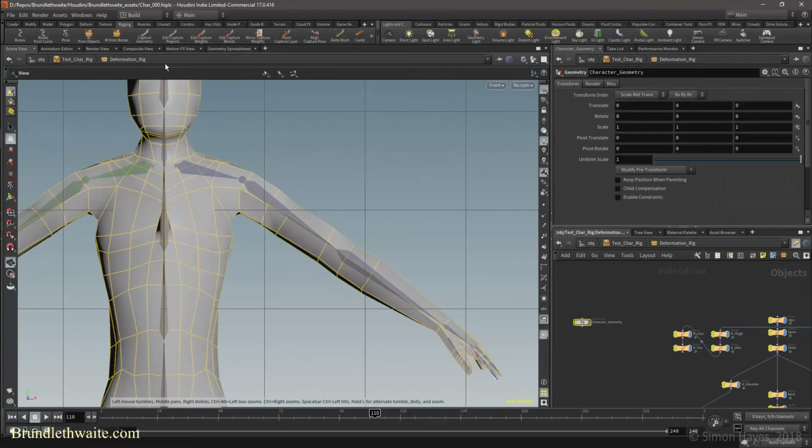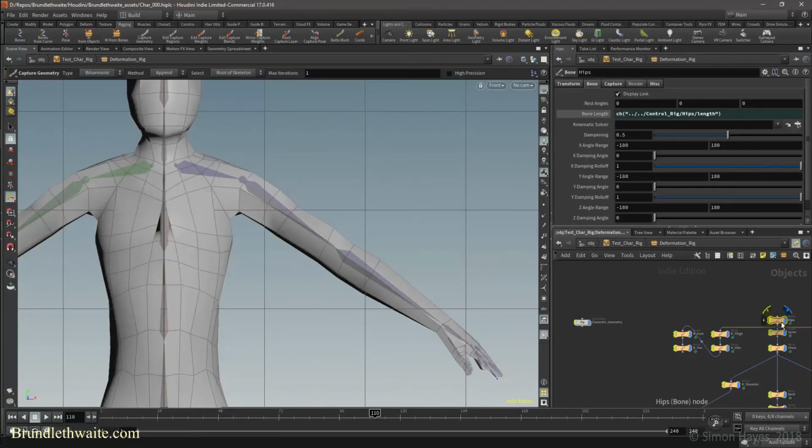The final thing to do before exporting is to capture the geometry. To do this, we will select the geometry node, click on the geometry capture button in the rigging shelf. In this case I'm going to use biharmonic capture, and then I will select the hip bone. With this being a prototype, this level of capture should be more than sufficient.